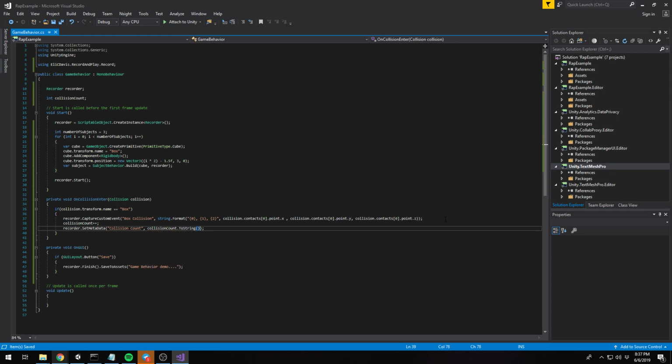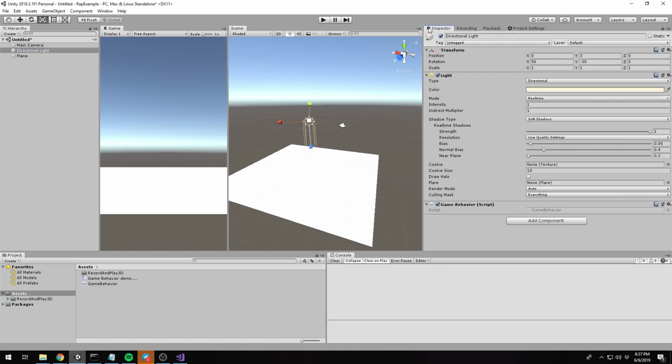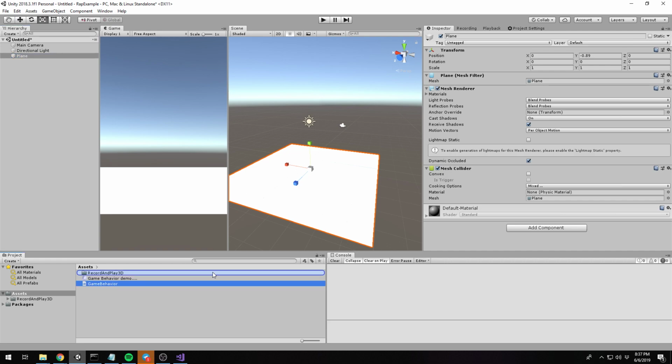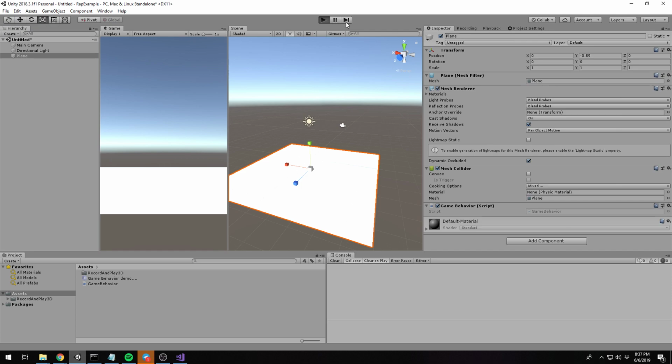Cool. So now any time we have a collision, we're going to capture that custom event, we're going to update the collision count, and then we're going to reset this key in the metadata. So this will always be updating. And I think that's it, honestly. We will recompile. Hopefully. Cool. And we need to actually attach this script to the plane now, because that's how we're going to get the on collision events. So we'll attach it here, and then we'll hit play, and hopefully things are still working.